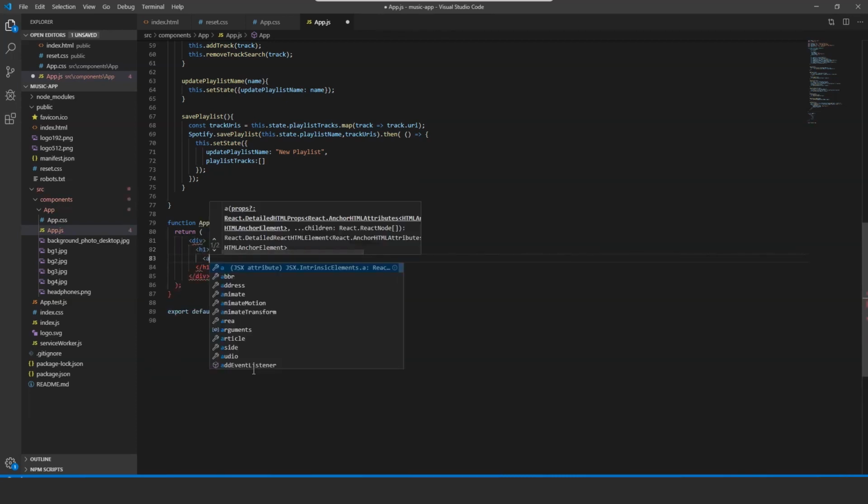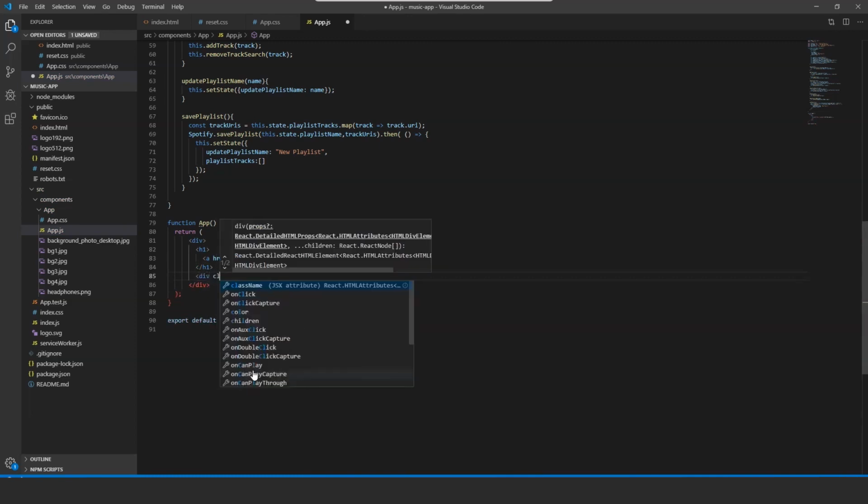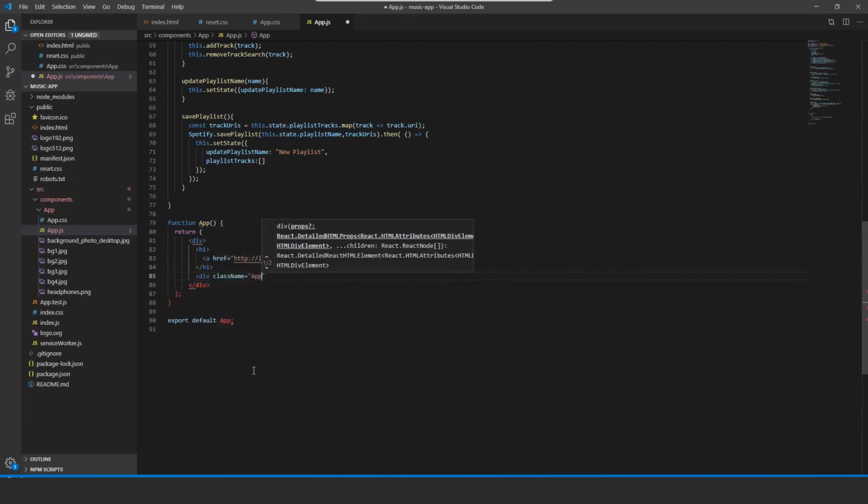So we'll add the anchor tag and we'll say href is http://localhost. So that's the default server port on which this application will run. Okay, and we want to give it a custom URL name of musical file. So the h1 terminates. We'll then say div className equal to App.